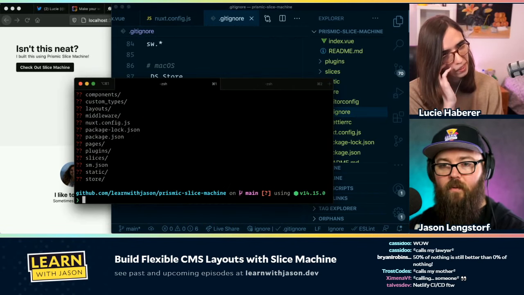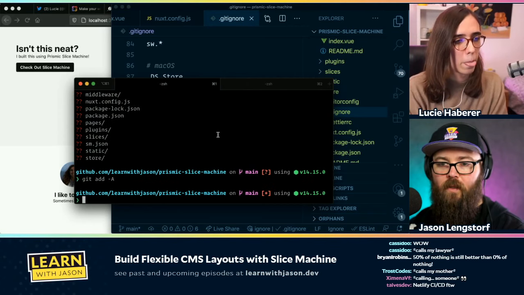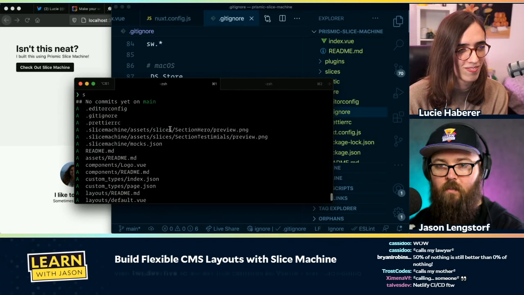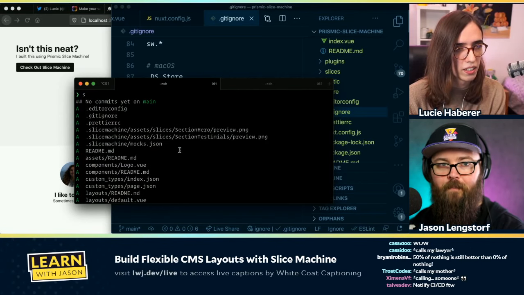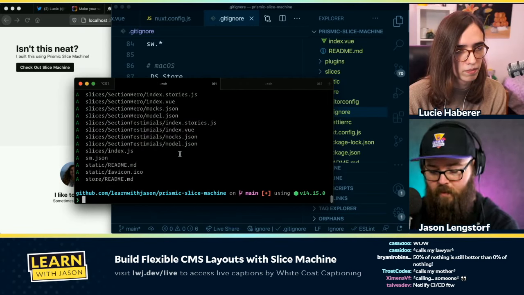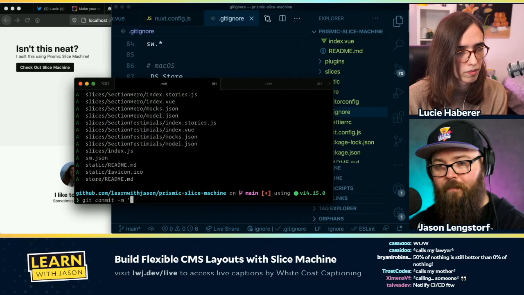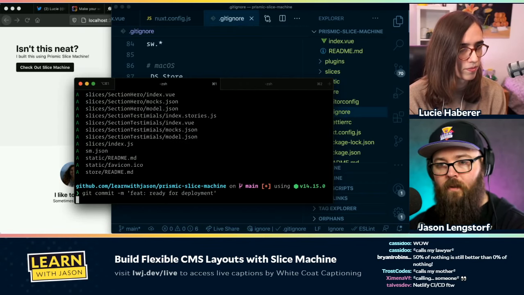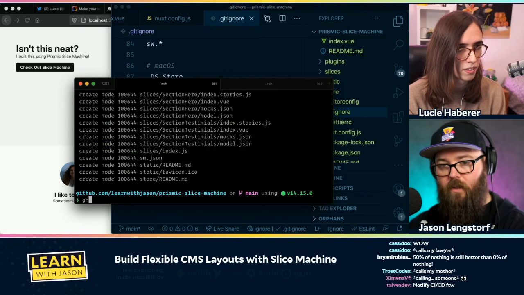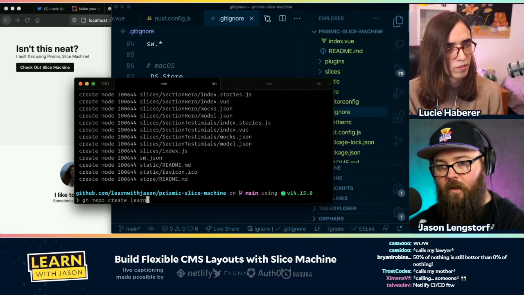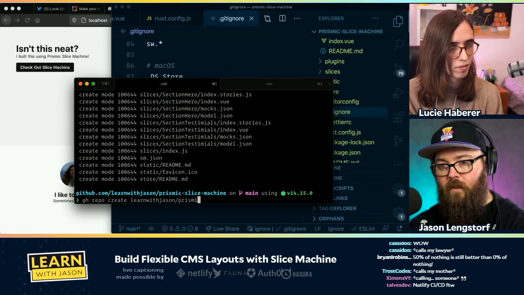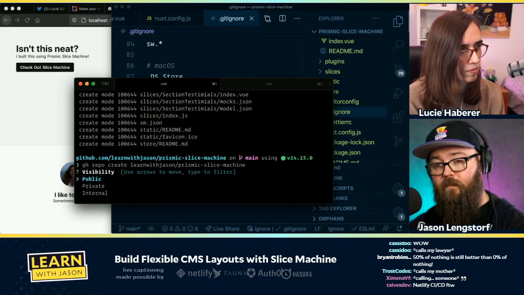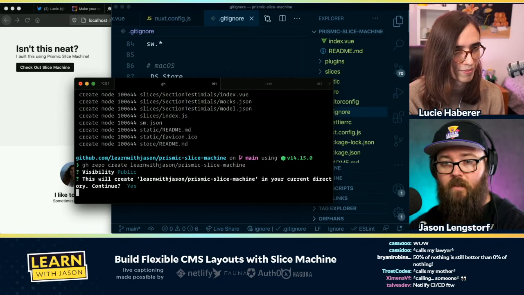Okay. So now if we do that. Now you can stage everything. Git add all. Let's check. We've got our slices. We've got our slice machine. This one's okay to put in? Yeah, this one is meant to be on GitHub. Okay. And then I'm going to git commit. We'll say like ready for deployment. Okay. Then I'm going to gh repo create learn-with-jason-prismic-slice-machine. Make it public. Yes.